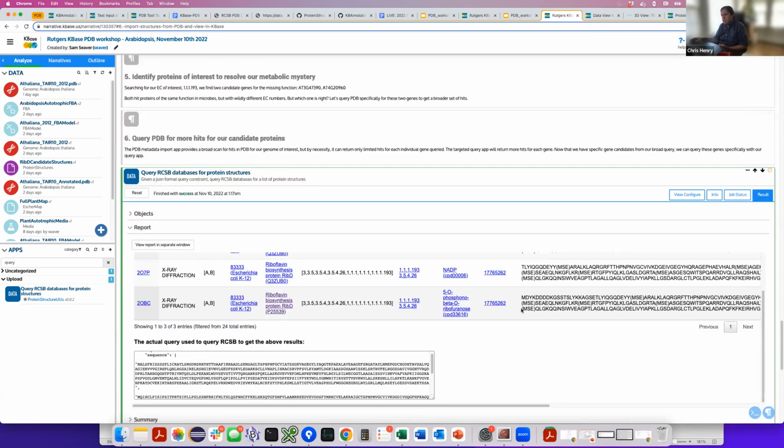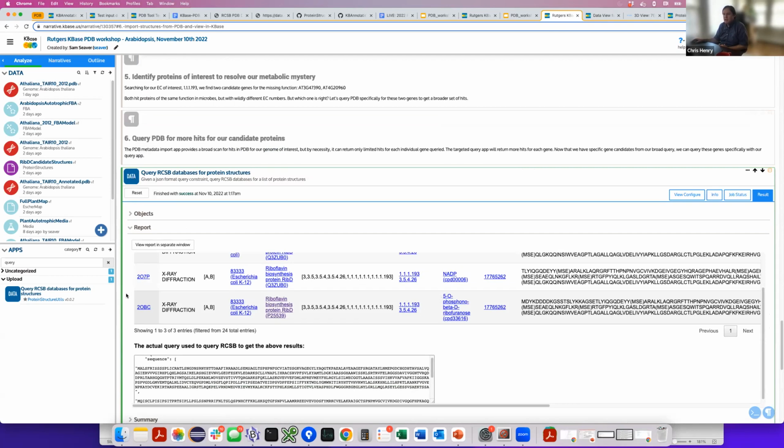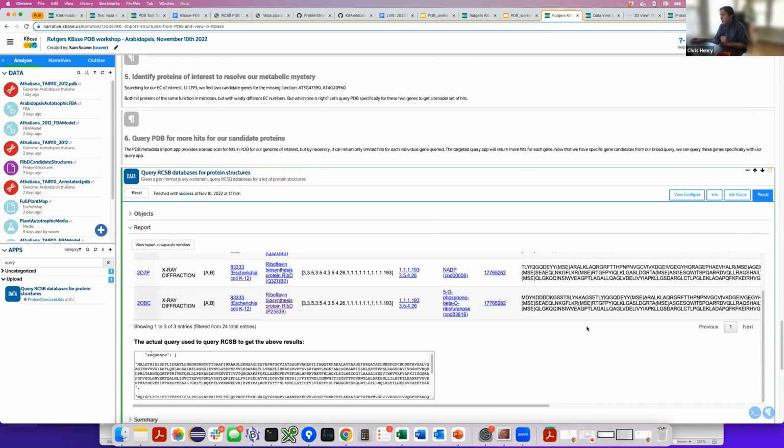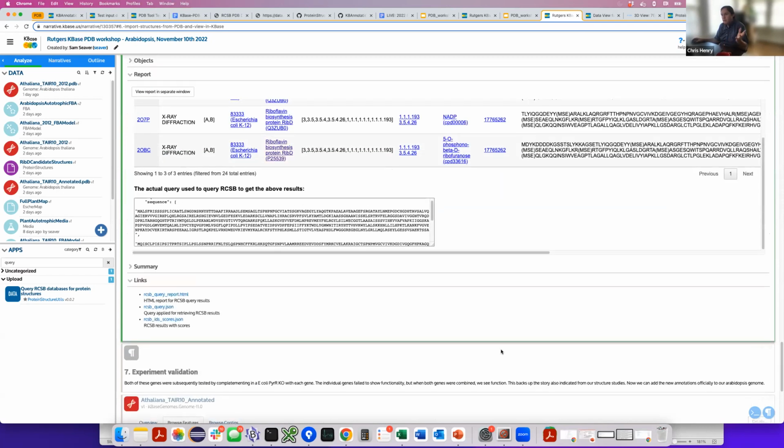And then Brenda will see what PDB has to say about whether or not these two genes do this particular EC number. So with that, I'm going to hand things over to Jonica, who will talk about a story in microbes.